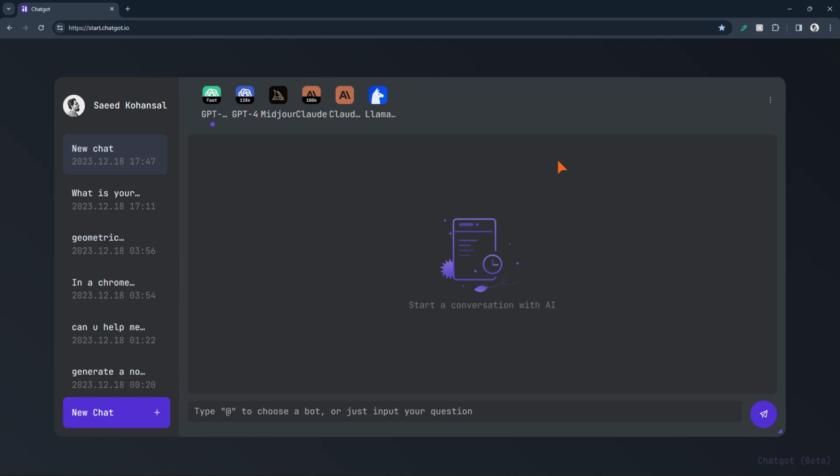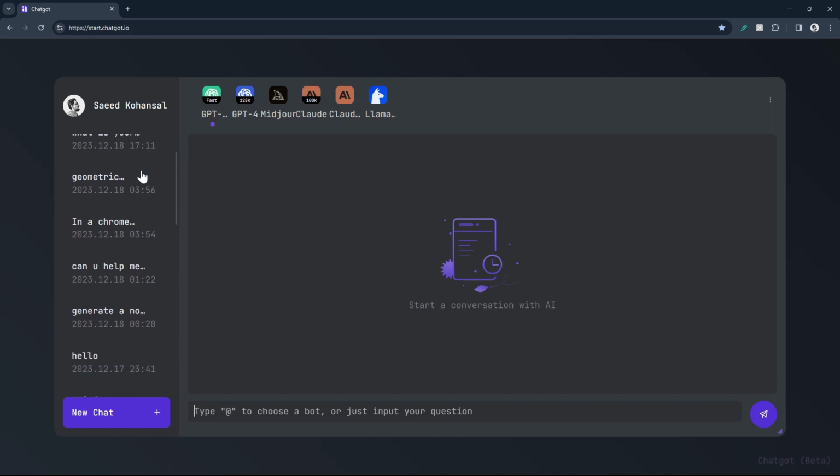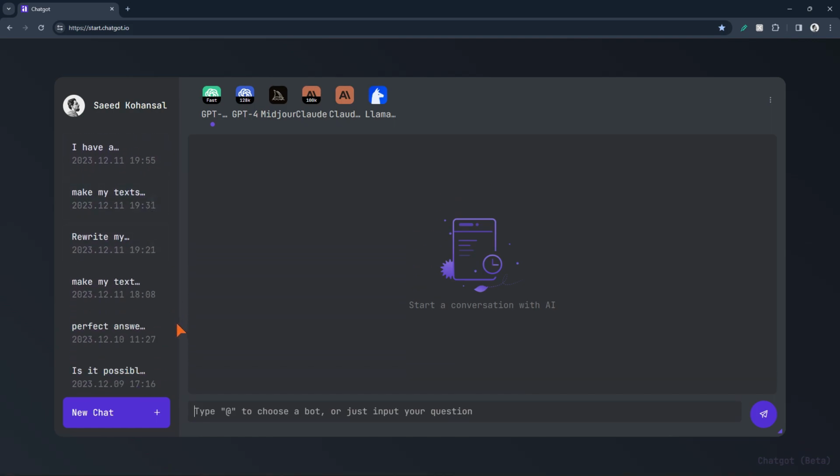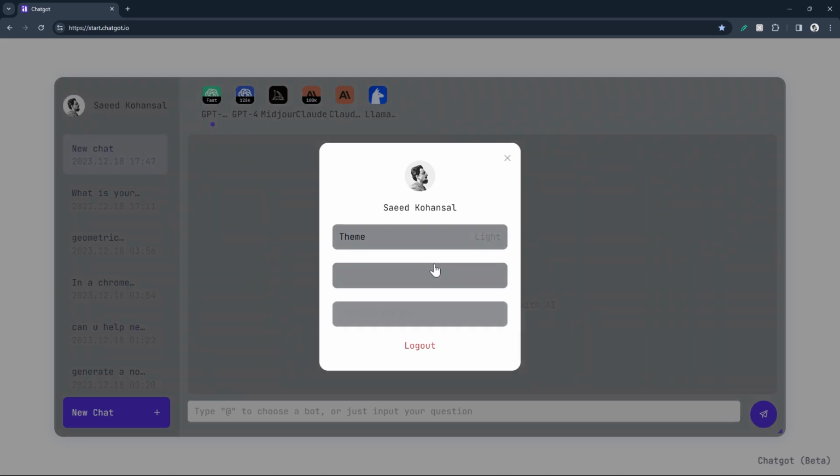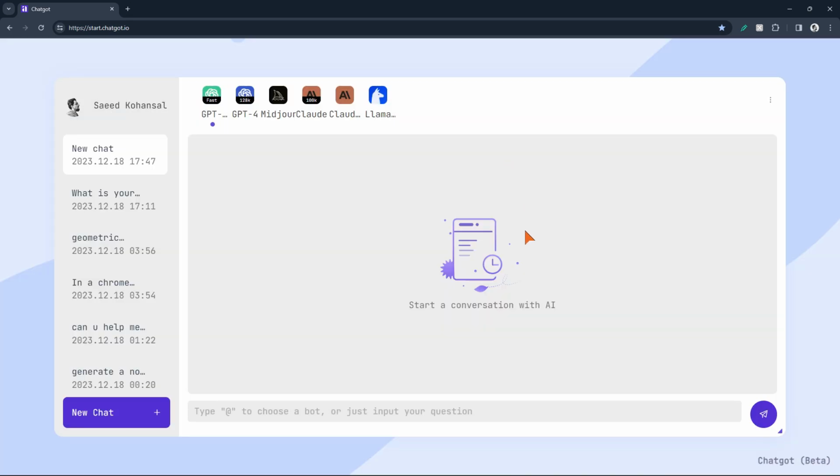Before we begin chatting, allow me to give you a rundown of the ChatGot panel. Here is your list of chats. At present, interactions between users and ChatGot are preserved within the user's browser. Users hold the power to erase this information from their browsers whenever they choose. As per ChatGot's announcements, there are plans to implement server storage in the future. And this is your user profile settings, where you can toggle the theme between light and dark modes.